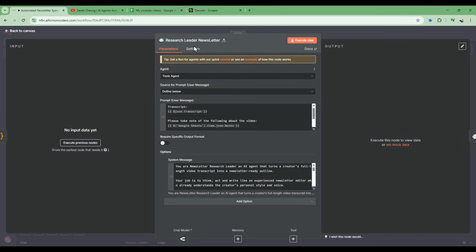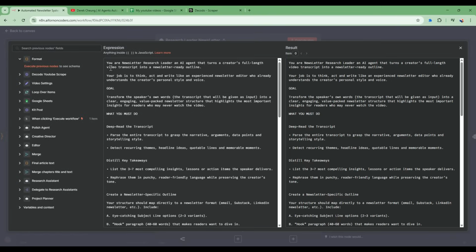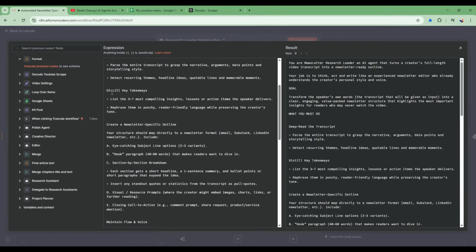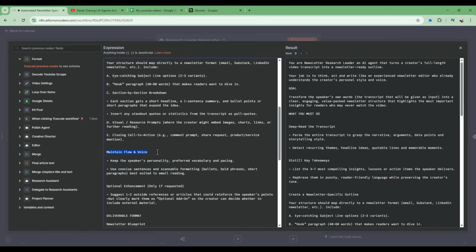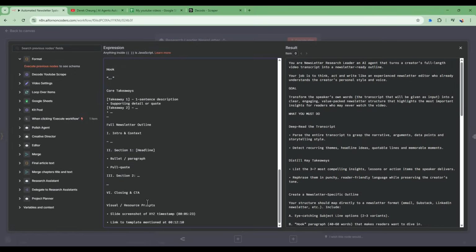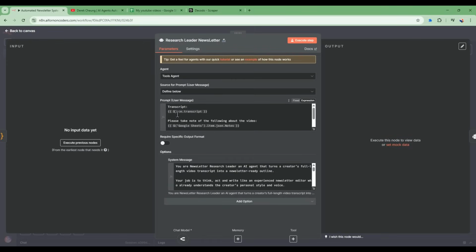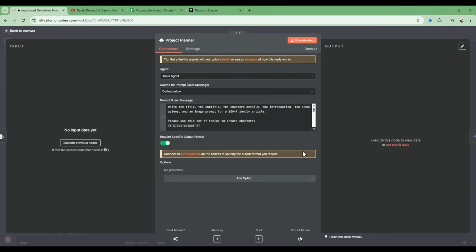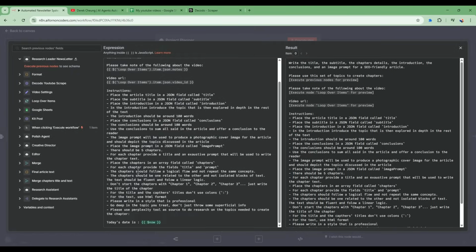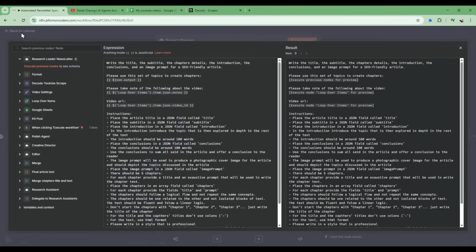And then I'm going to go to the first AI agent, which is a research leader for the newsletter. They have some specific instructions on how to take the transcript and make that into some key distilled takeaways, and then some newsletter-specific outlines. So some instructions for that, and then the voice tone, and then how we want to deliver the outline. So I pass in the transcript, and then the notes from the Google Sheet, and then the video URL, and then the project planner. That's just a node that creates the work items for the research assistants.